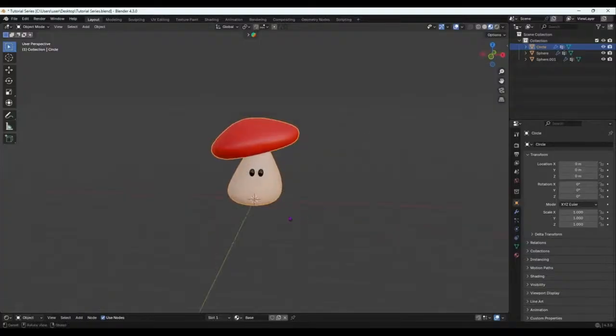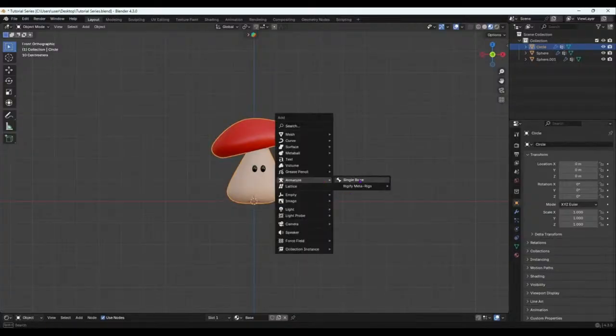You know that wherever our cursor is, that is where our object will land when we add it to our scene. So we're going to go into our front orthographic view, so numpad 1, and we're going to do Shift A and add in armature, single bone.